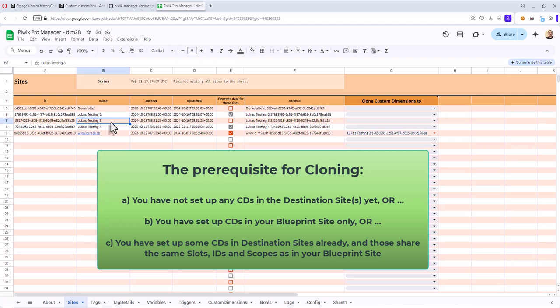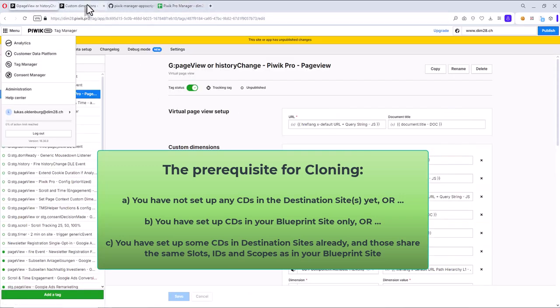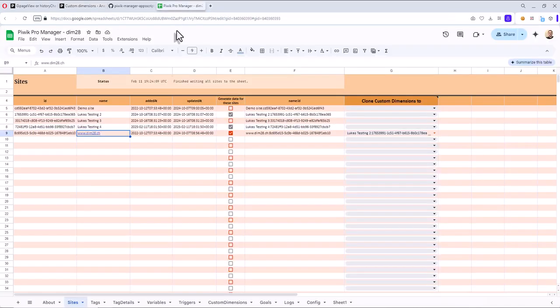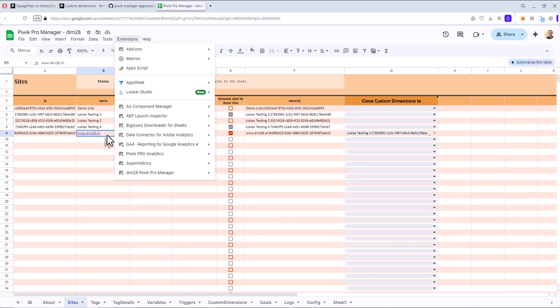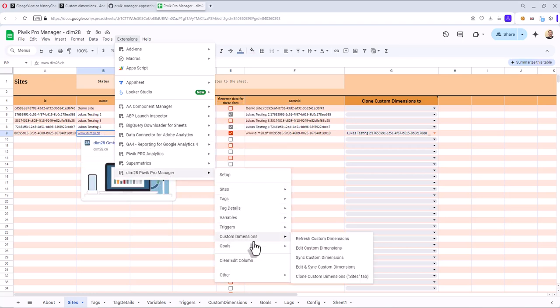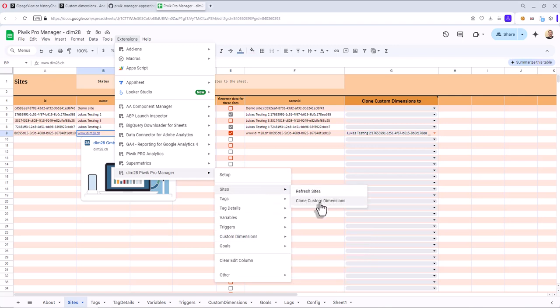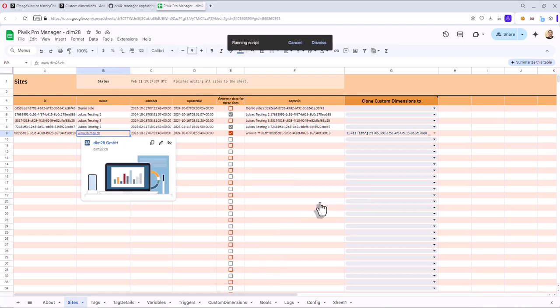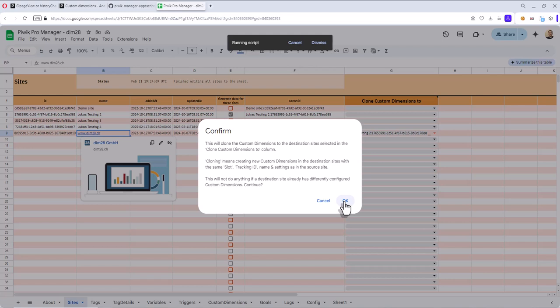It will only do something if it still sees that the existing custom dimension slots are either identical to Dim28.ch and there are some new ones in Dim28.ch, or if the whole thing is completely empty, like we have the case here with Lukas Testing 4. So in a nutshell, let's do that. After this, we should expect Lukas Testing 4 to have exactly the same custom dimensions as the template site. So we can either go to custom dimensions and then clone custom dimensions, or to sites, clone custom dimensions. We'll do it from here. That's actually just the same function.